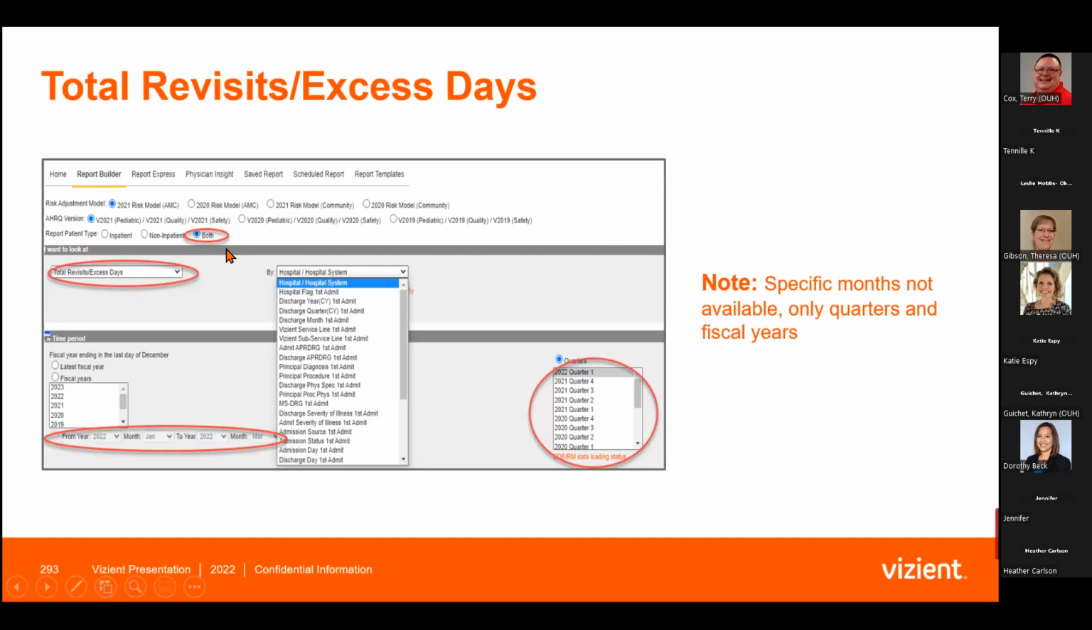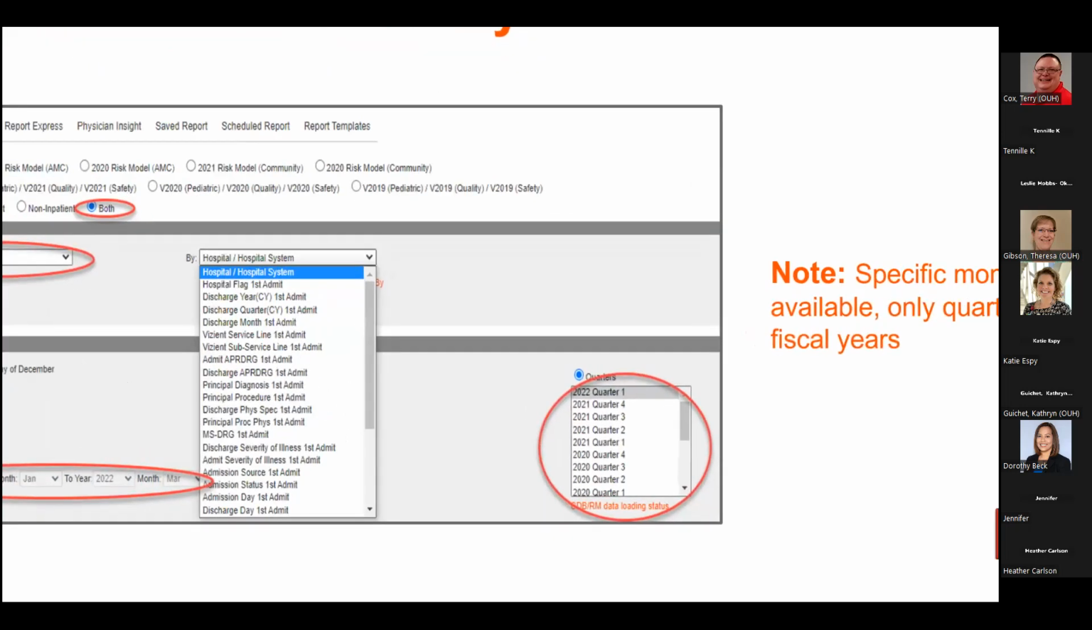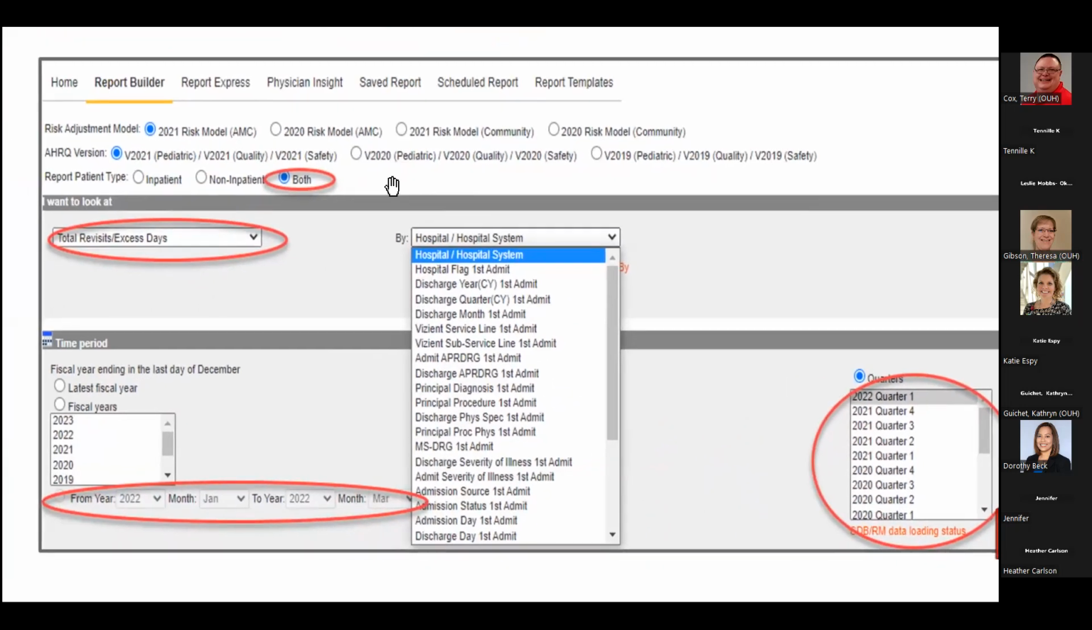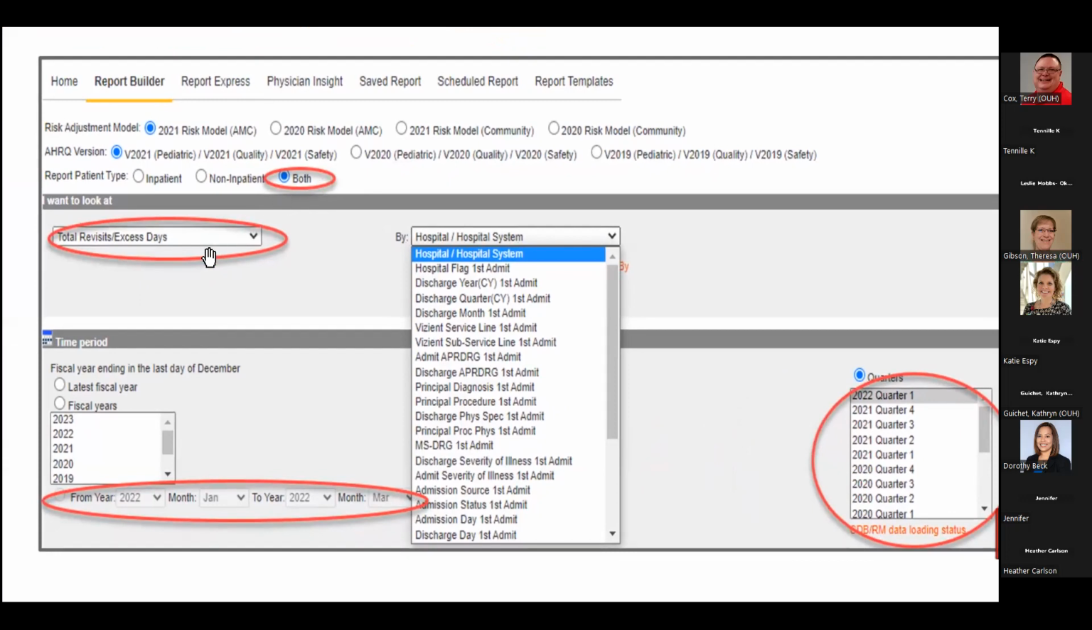So when we have both selected, our radio button of both, and that third option of total revisits, excess days. And these are all of the different strata that we can break our data out by. So we can look by service line, we can look by admission source. So you can look at those patients maybe that came in from your SNFs, look at those that transferred in from other hospital facilities.